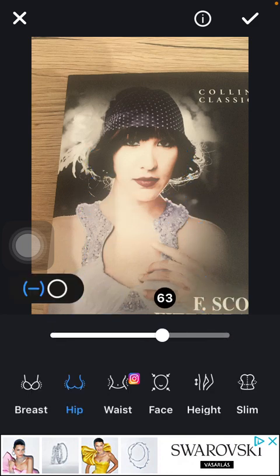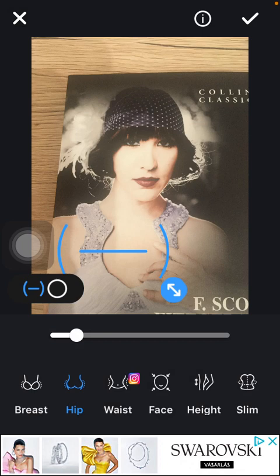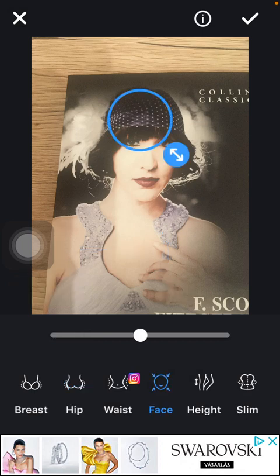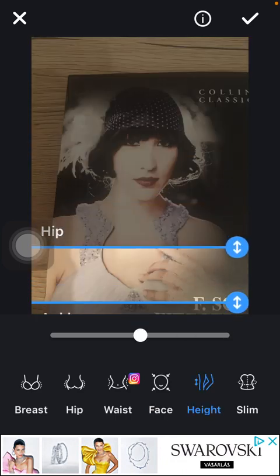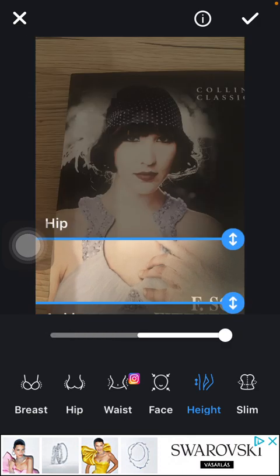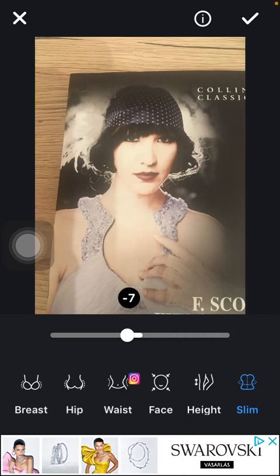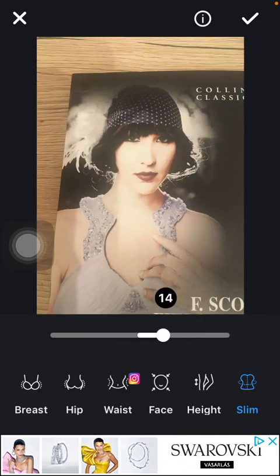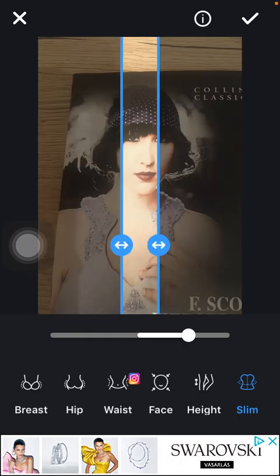So you should place this thing to the relevant part. You can also change the size of your waist, then your face too, then your height. You can see how it changes by the help of this slide. You can also make your photo to look smaller or slimmer, as you can see.